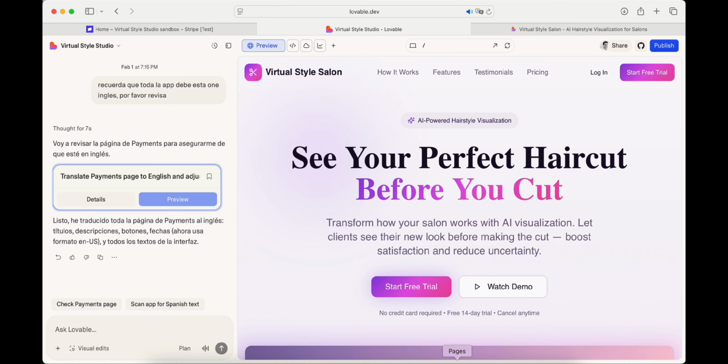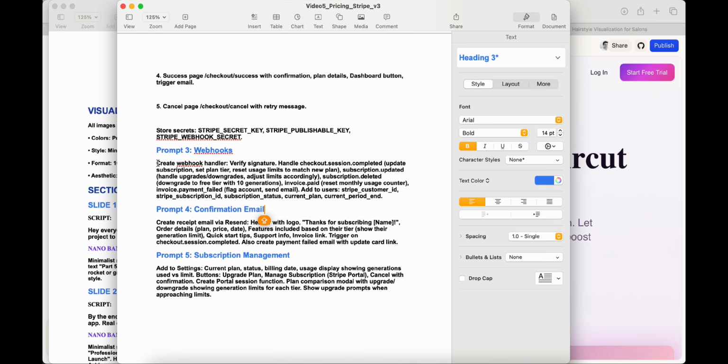Now let's handle what happens after payment. Here's prompt 3, the webhooks. Create a Stripe webhook handler edge function. Verify webhook signature. Handle checkout.session.completed by updating user subscription status. Handle subscription.updated for upgrades and downgrades. Handle subscription.deleted to downgrade to free. Handle invoice.paid to reset usage limits.